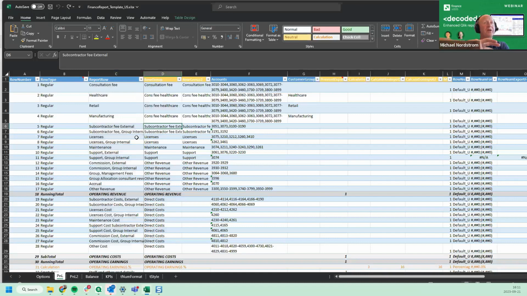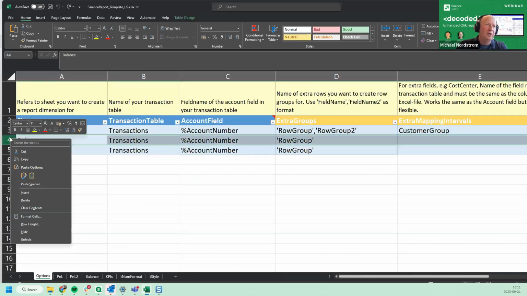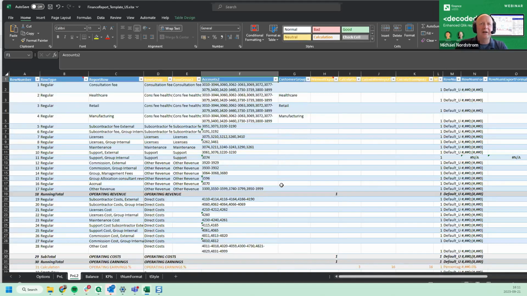If you then want a completely different setup of the P&L, so still a P&L, but a different setup, in my example, P&L 2, then you just create a copy of that sheet, change whatever you need to change, and you also then have to add that into this one. So you'd add a different row here, you'd add a P&L 2, and then it would include that in the script run when it loads.